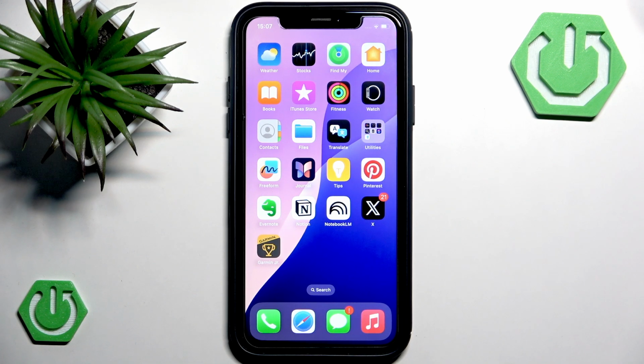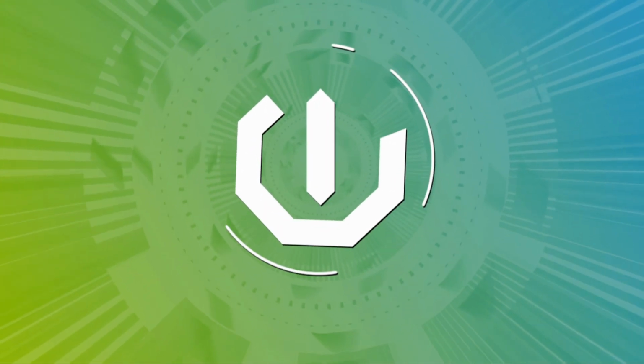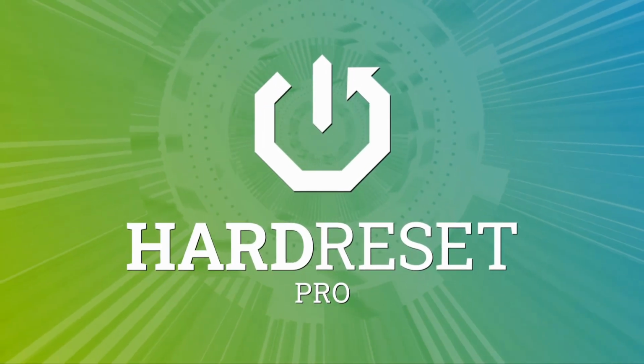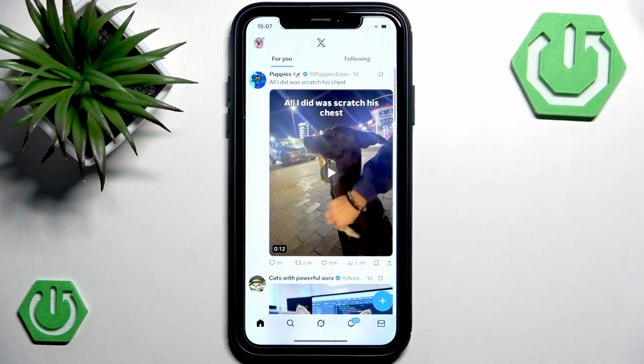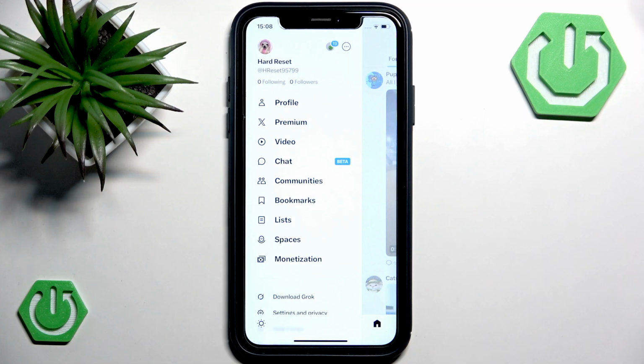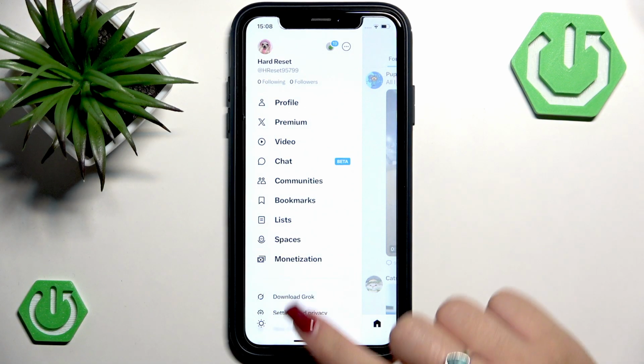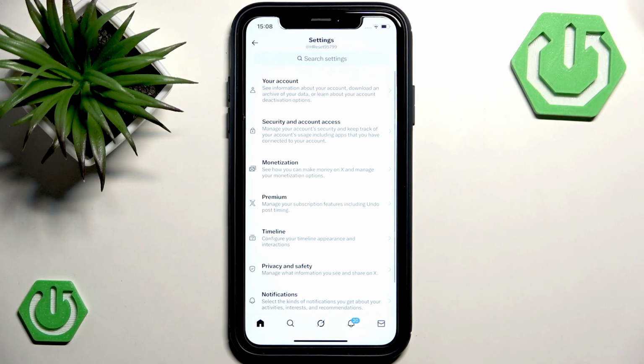In this video I want to show you how to activate dark mode on X. So let's open the X application on my phone, and I want to tap my profile picture in the top left corner of your screen. Now in this menu you have to scroll to settings and privacy.